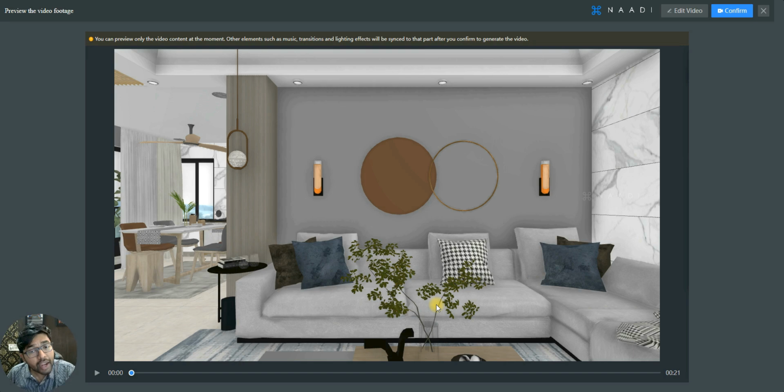Now what if you want to edit this video template? There might be scenarios like you might want to do some micro editing with regards to camera movement or just some camera position also, right? In those cases, on top right of the preview, can you see there is something called edit video?